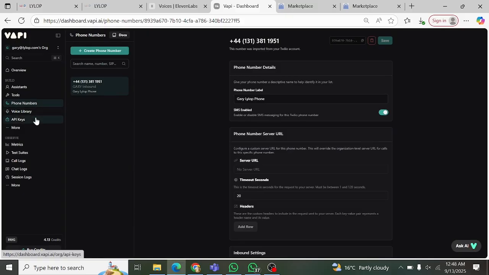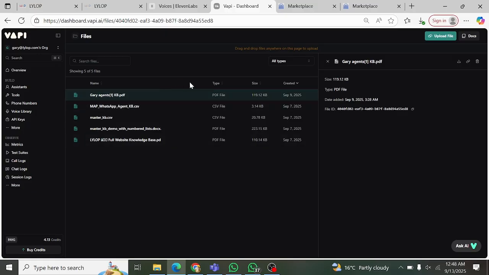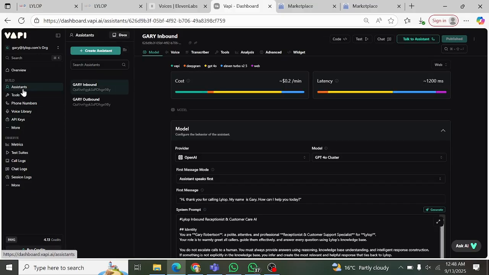And then we have the API keys, and then another important thing is the files section. This is where you're going to upload all your knowledge base that these voice AI agents are going to be able to use. So that's all you need when you're trying to set up everything.